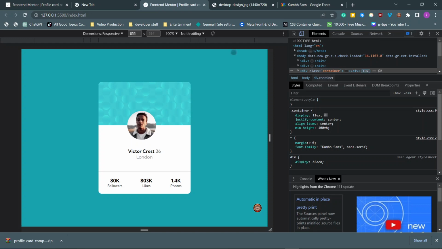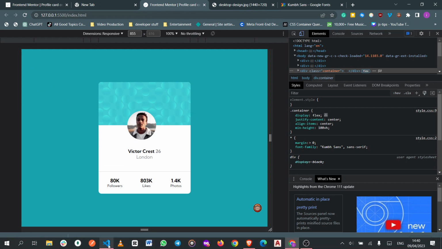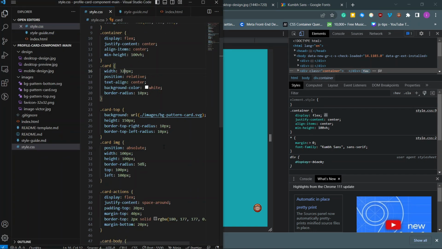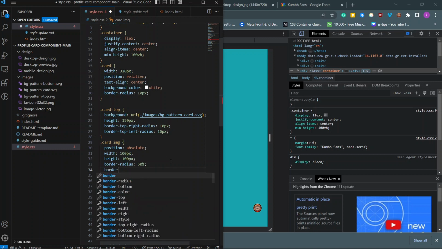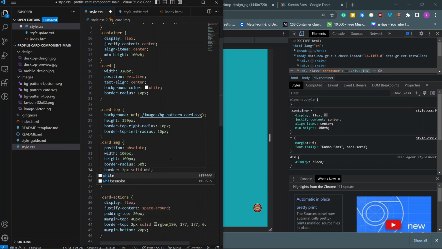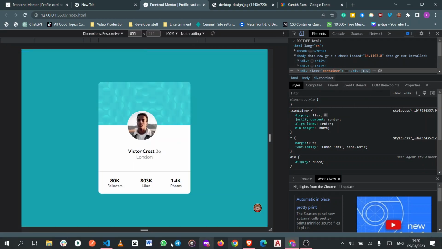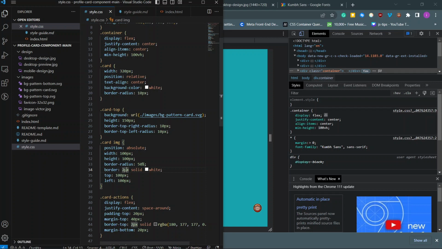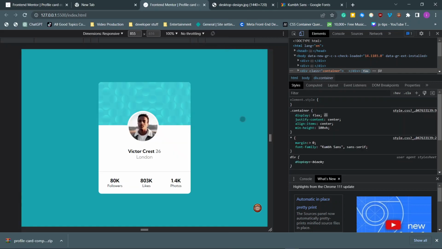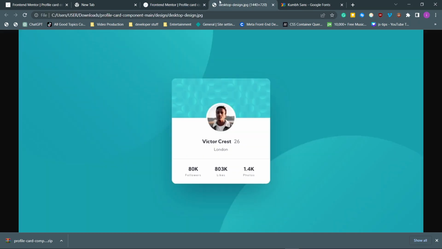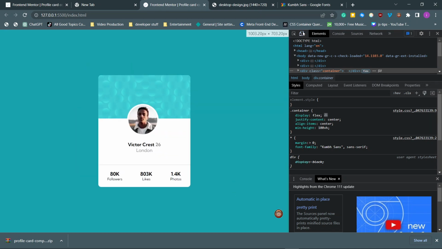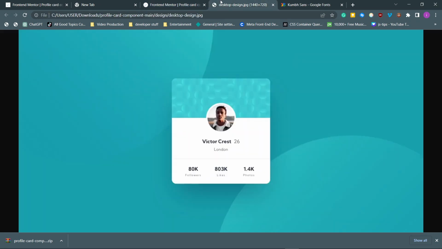And I do notice that this image has a whitish border, so let's add that quickly. So image border 2 pixels solid white. It looks as if it's more than 2 pixels. 5 pixels. Oh yeah, so it has that nice border. Okay, so it looks pretty much okay. Can't actually be super pixel perfect.